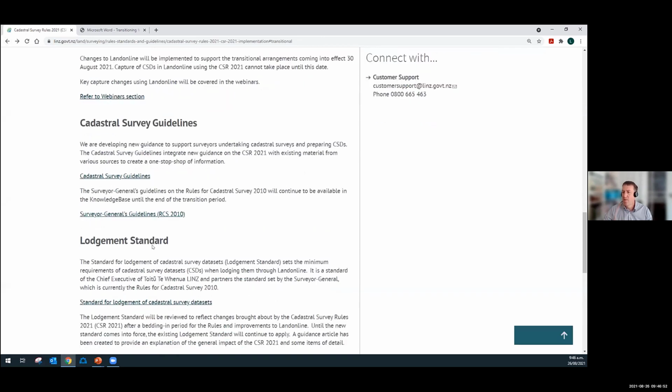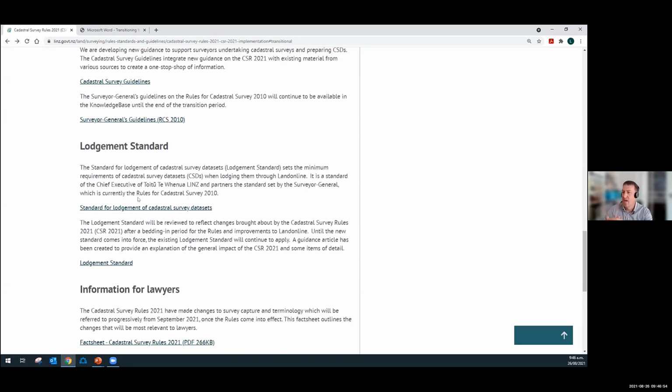So there's a couple of other pieces of information that are relevant and helpful for you. There's some information on the lodgement standard. The lodgement standard will be updated to reflect changes to the Cadastral Survey Rules 2021. However, that will take place probably after the end of the transition period next year, so after the 25th of February. In the interim, any references to the rules for Cadastral Survey 2010 and that lodgement standard should also be read as a reference to the Cadastral Survey Rules 2021.